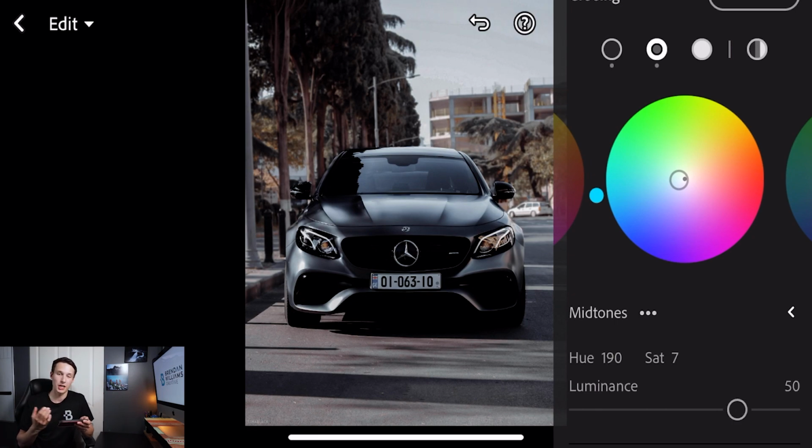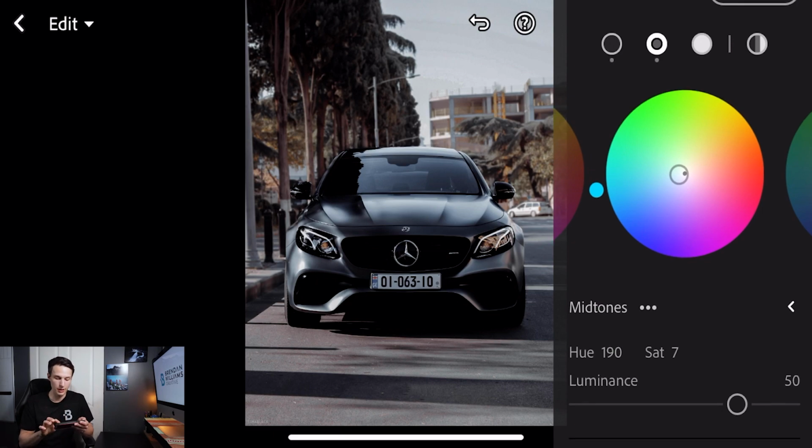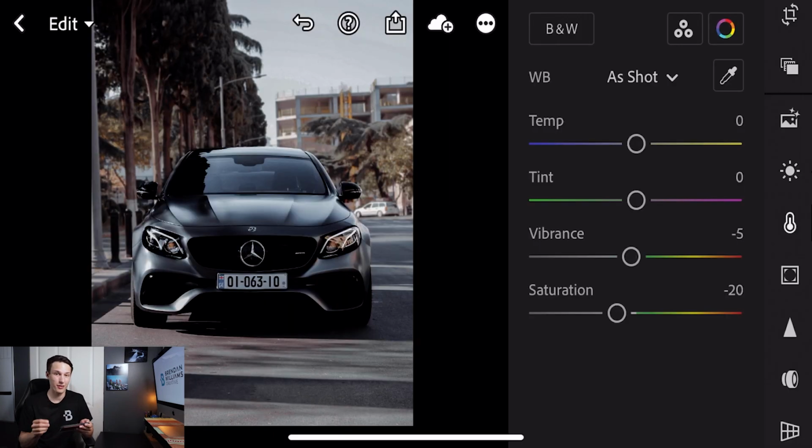Now that helps to pop those colors in the midtones, separating them even further from the darkest exposures in the image. With everything in order, we'll press done. And now this effect is almost complete.